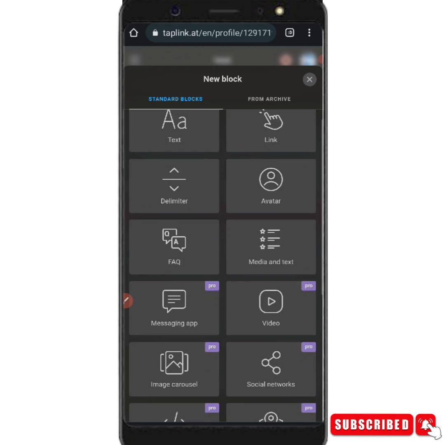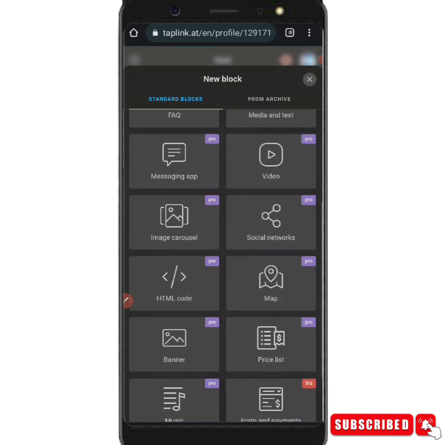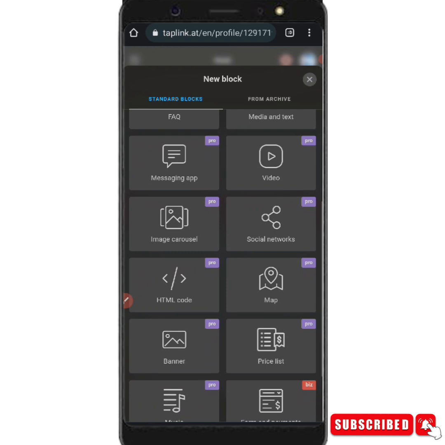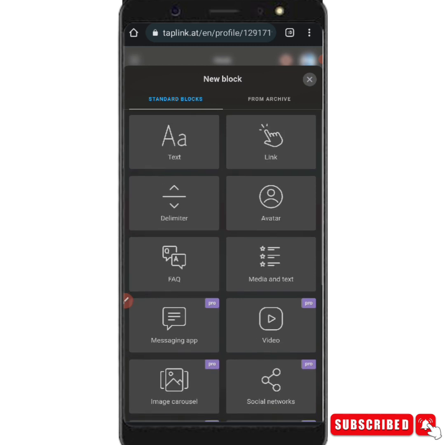You know, we are using the free version of this. We are not paying any money, so we cannot add messaging app, the video. All this you can do when you have subscribed, and then you'll be using the pro version of it. You can now add all this part that says pro. Then if you are actually using the business version of this, that's where you can add form and payment, then timer and page. So we are just basically sticking to the options that is enabled for us, which is just adding text, adding links. Like you can add link to your social media platforms, you can add your avatar, you can add your, like, anyhow you can actually design this and it will be looking so beautiful.